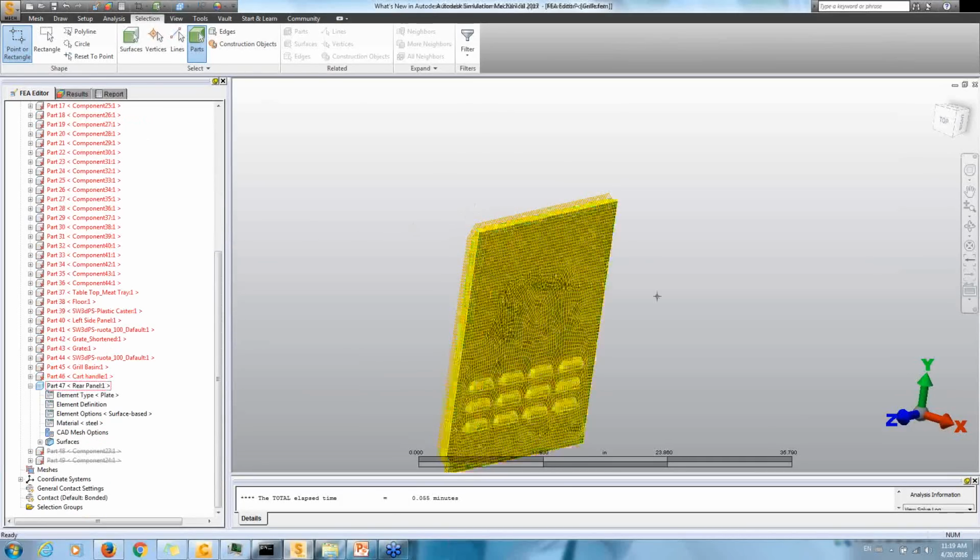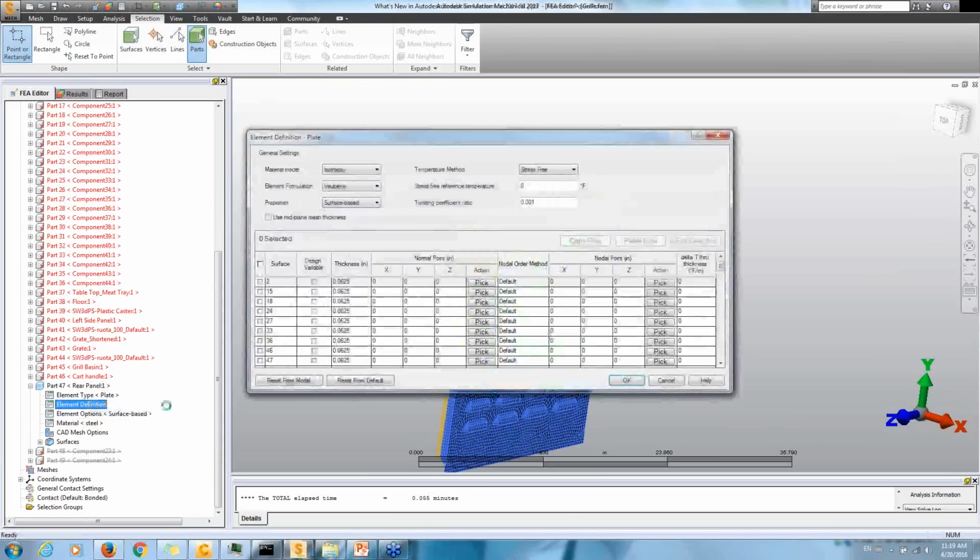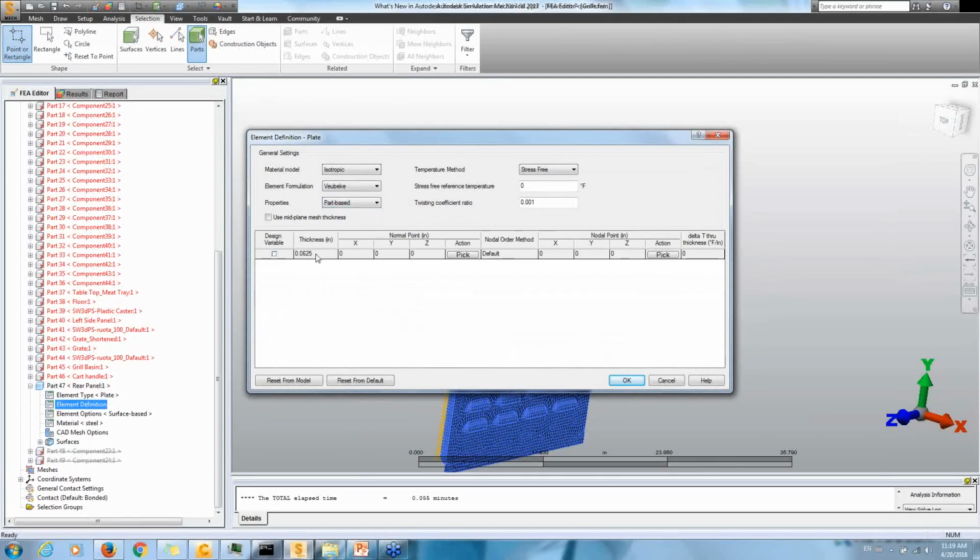We can control the thickness of all these different subsurfaces that make up this plate element if we wanted to. To do that, we would normally have to change the element definition so that the properties are based on either part-based or surface number-based. By default, Simulation Mechanical gives you a part-based description, and you have to enter a certain thickness and a certain element normal direction, which will help you apply things like pressure, like an internal or external pressure in the case of a pressure vessel.